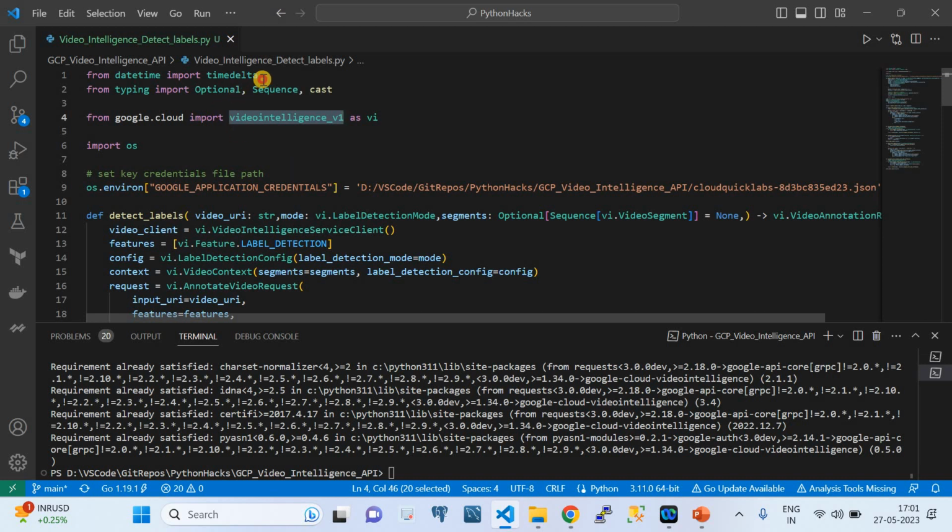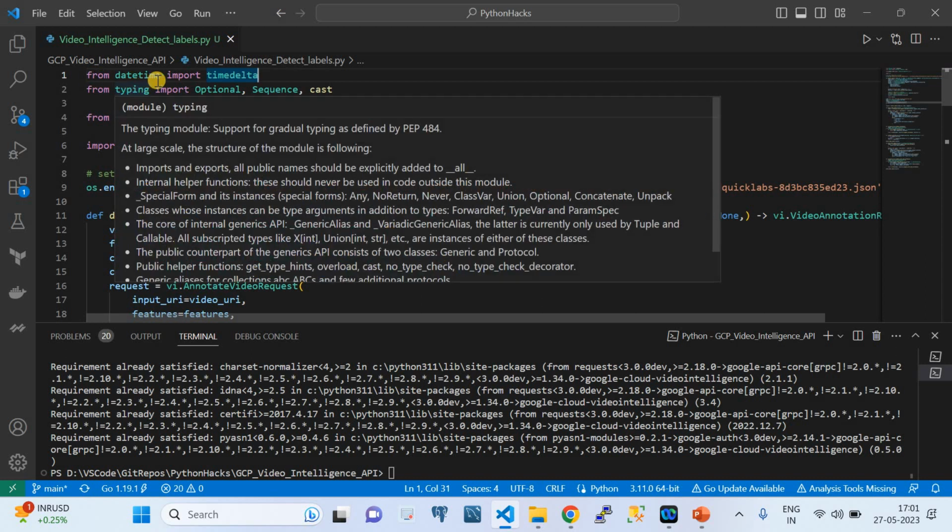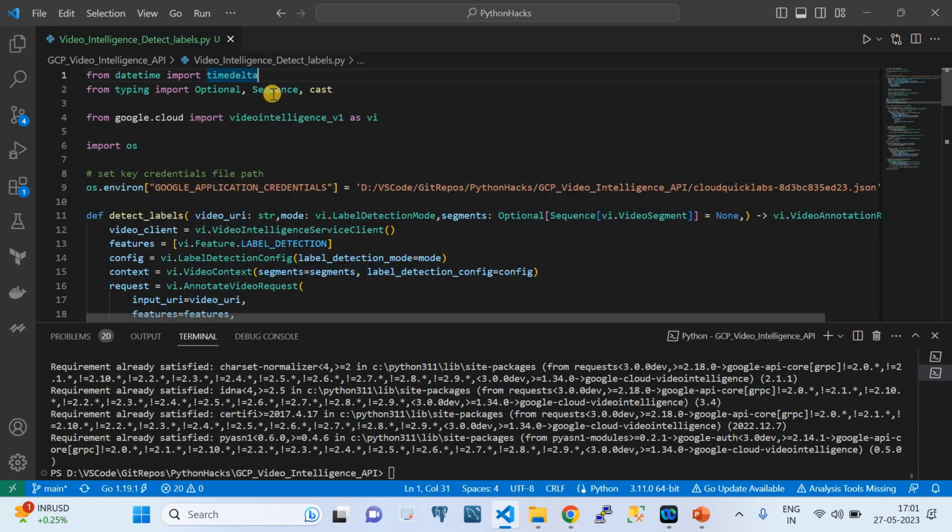So I'm going to walk you through this file now. Here, we are importing datetime. We are importing multiple other modules, such as Optional, Sequence, typing, and so on, because these are needed for us. And this is the very important import, that is Google Cloud. From Google Cloud, we want to import a module called video_intelligence_v1, which is the latest API, and I'm going to make an acronym of that, that is vi.